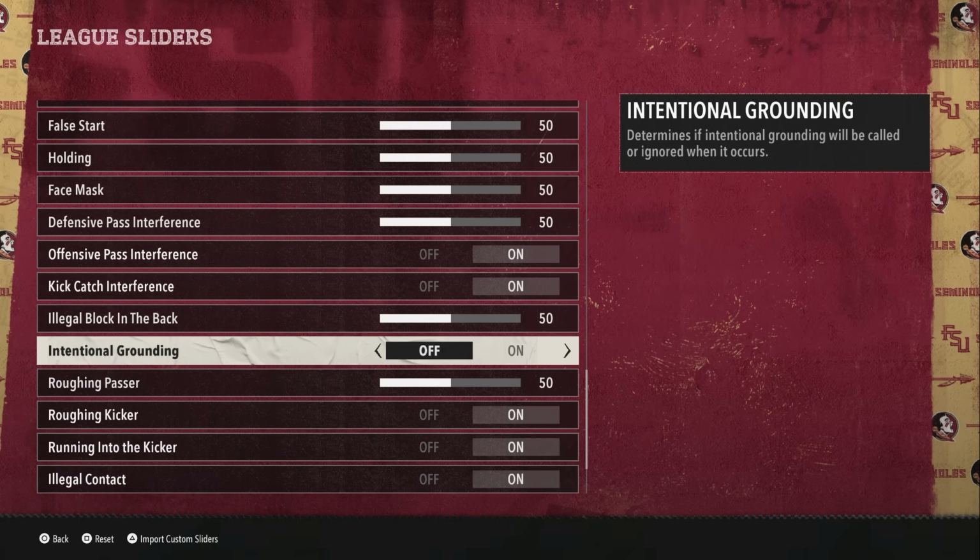With that being said, I do have intentional grounding off. Make sure you turn the intentional grounding off, but don't abuse it. Don't just throw the ball away when you're getting sacked. Try to get outside of the pocket. But yeah, I have intentional grounding off. It will drastically improve the way the CPU looks to deliver the football. The CPU will look to deliver the ball more down the field. They're not afraid of making bad throws. This has been proven over Madden, over college football.